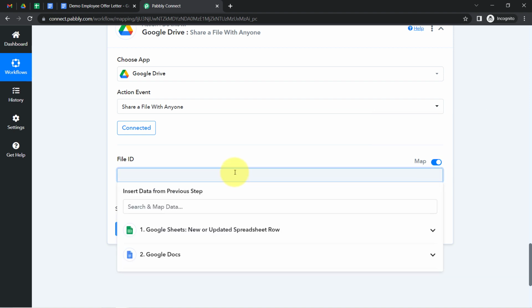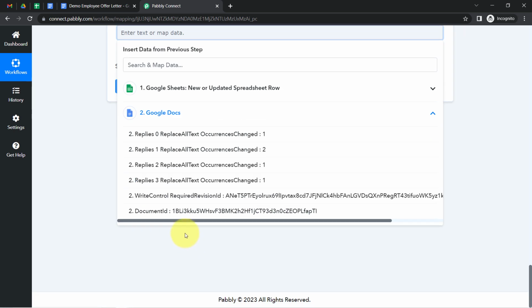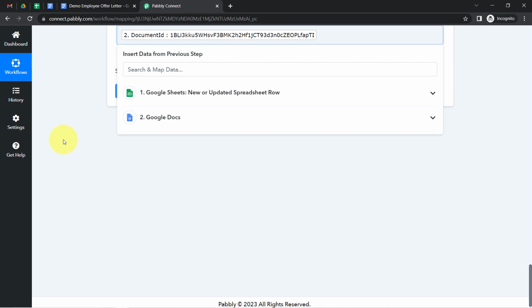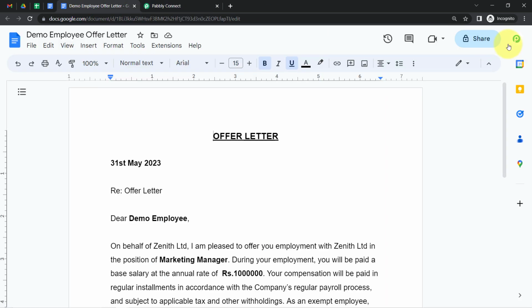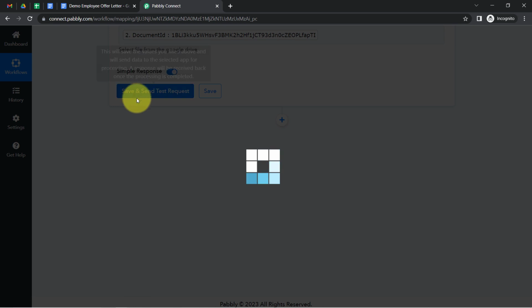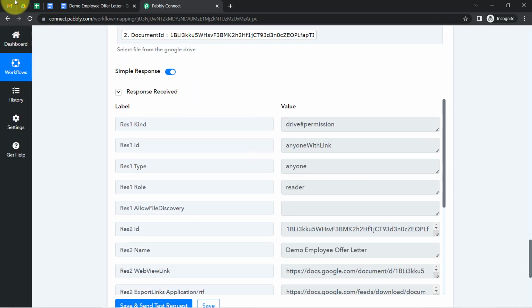As I have told you earlier, you cannot define any value manually, because I want to execute this automation in runtime automatically. So let me search for the document ID. Alright, so I have mapped it successfully, and as soon as I click on this button, you will notice that the permission of this specific document, this specific offer letter, will be changed. Okay, fingers crossed. The response is received.